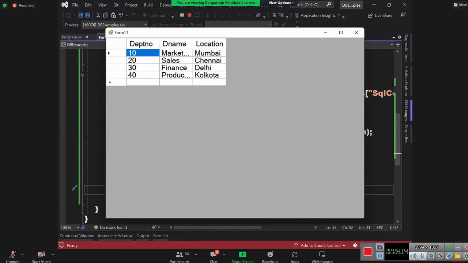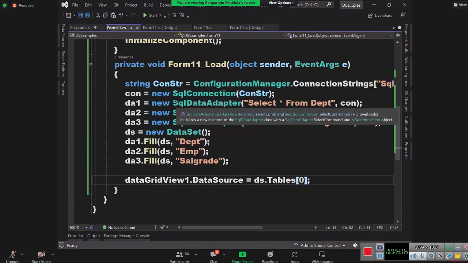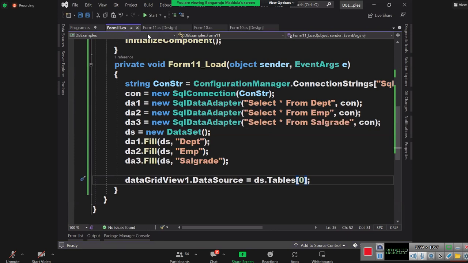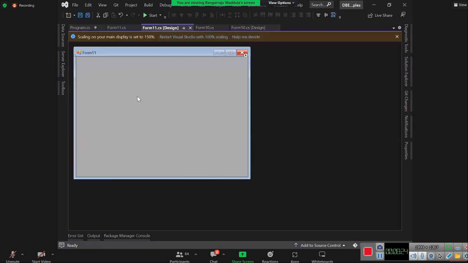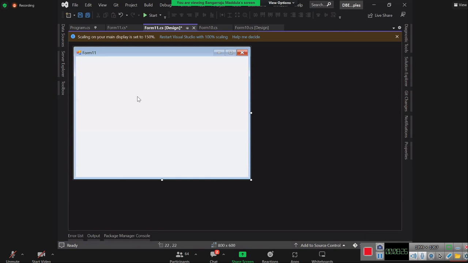If that is the case, we have a control called data grid. What is the control? Data grid. Actually, it's an old control. Initially Microsoft launched data grid in .NET 1.0. In .NET 2.0 grid view came. After grid view came, Microsoft recommends using only grid view over data grid.